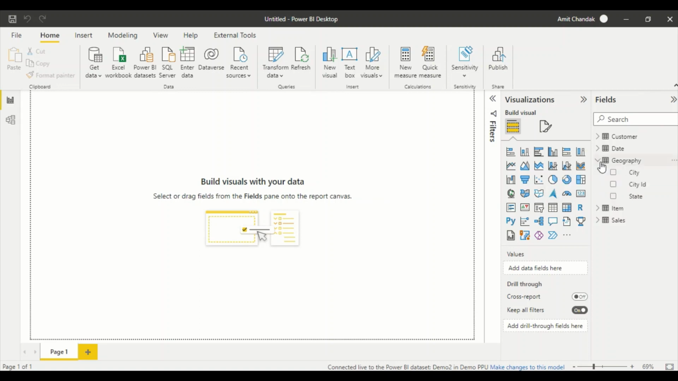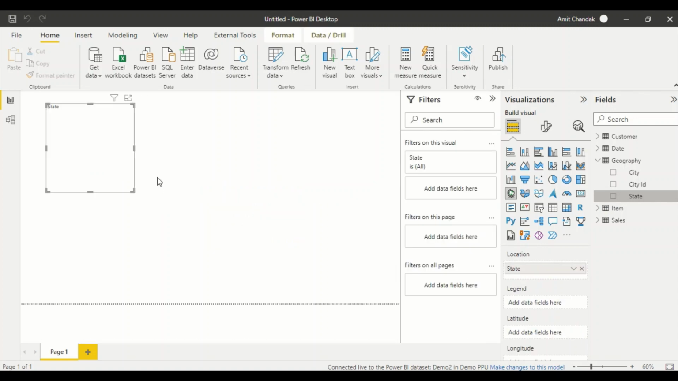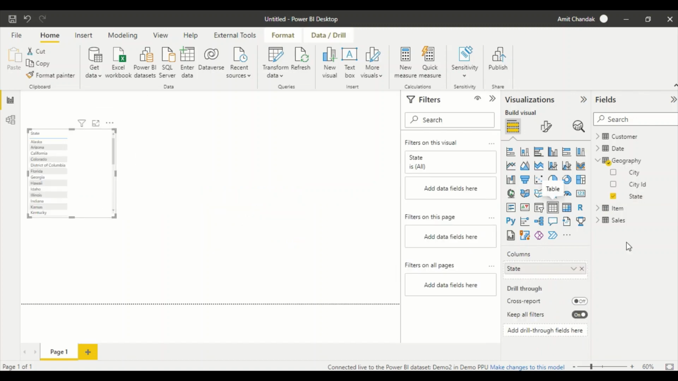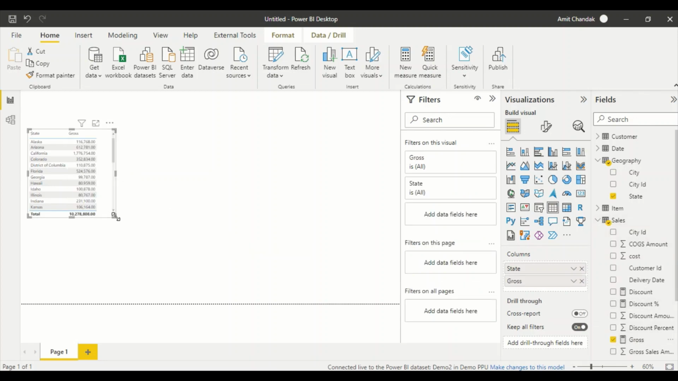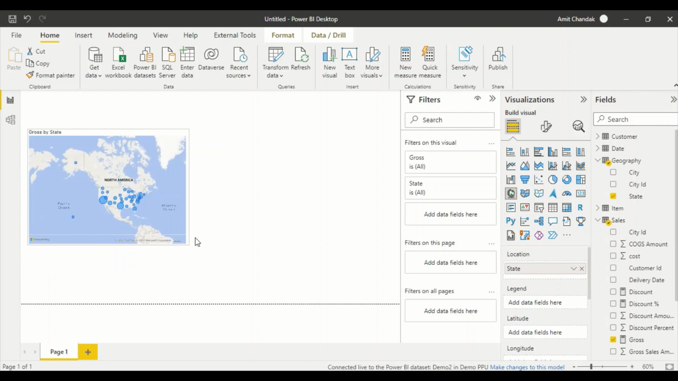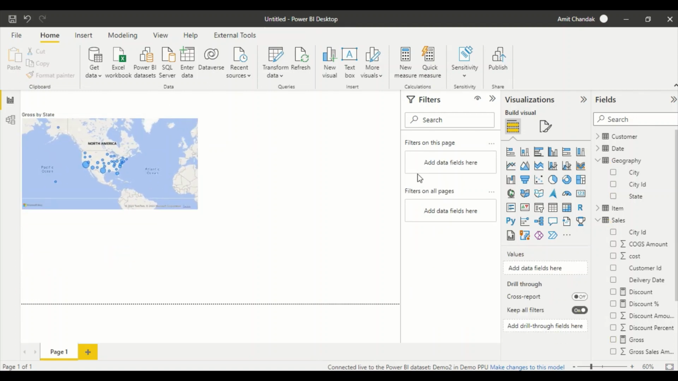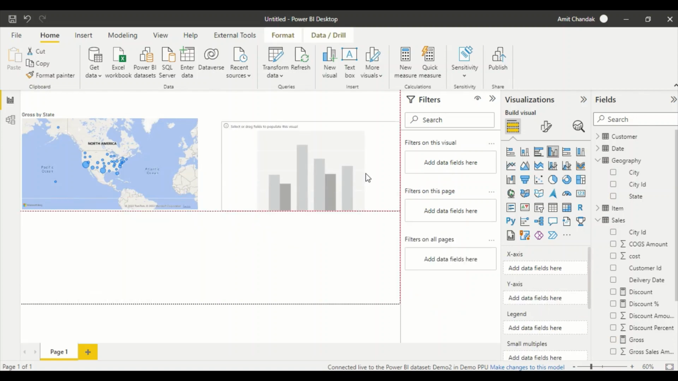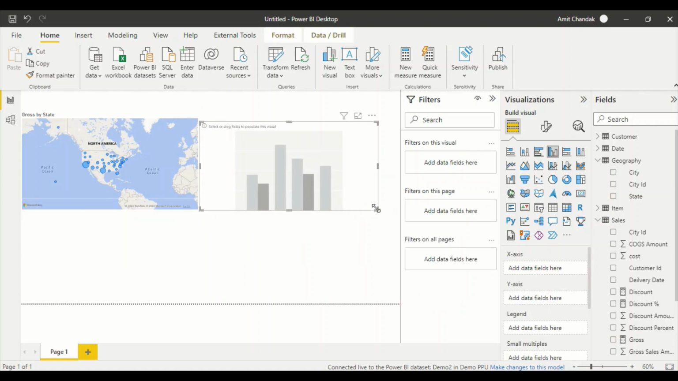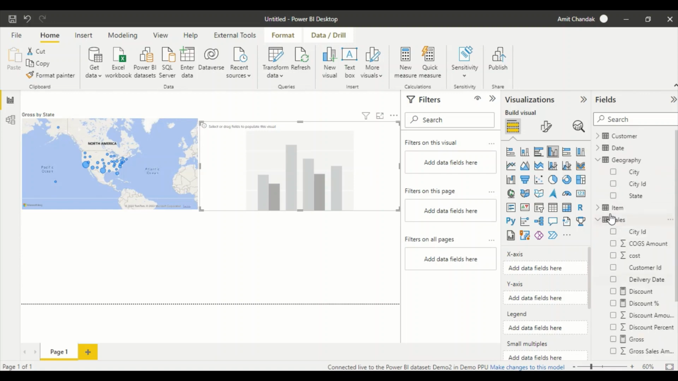Okay, so we bring in state, and as usual we want to convert it to a table so that we can understand the data here. Now we go here and bring in gross sales. Data seems right. Now I can convert it into a visual. I can create a visual like this. Next to this, I add another visual. Let me add brand wise net.